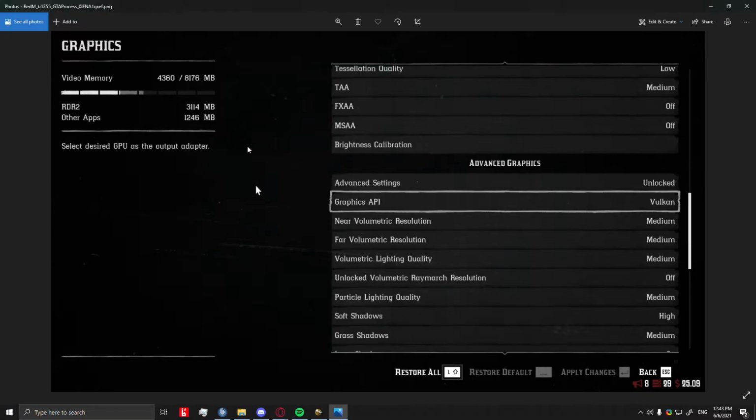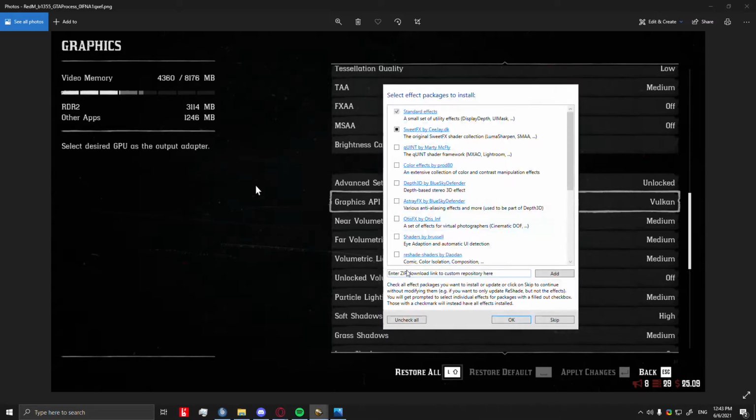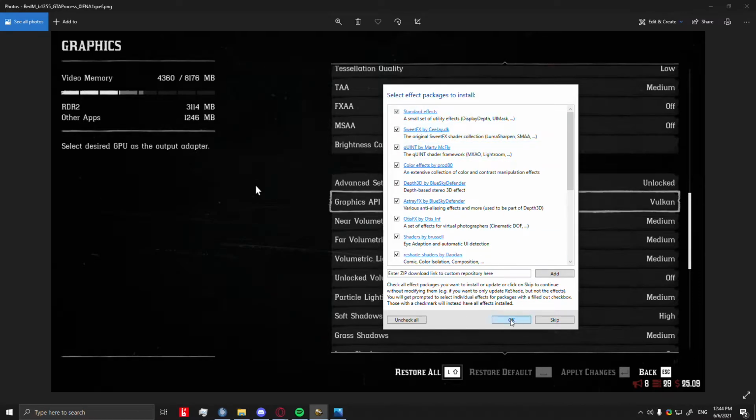You're going to go to game settings in game, go to graphics, and scroll all the way down to advanced graphics. Here you're going to see graphics API. Mine is Vulkan. If yours is DirectX 12, then you're simply going to choose Direct3D. If yours is Vulkan like mine, you're going to select Vulkan. So in my case I'm going to select Vulkan, and then we're going to uncheck all, and then check all again. That way we check it all quickly. And then we're going to click OK.